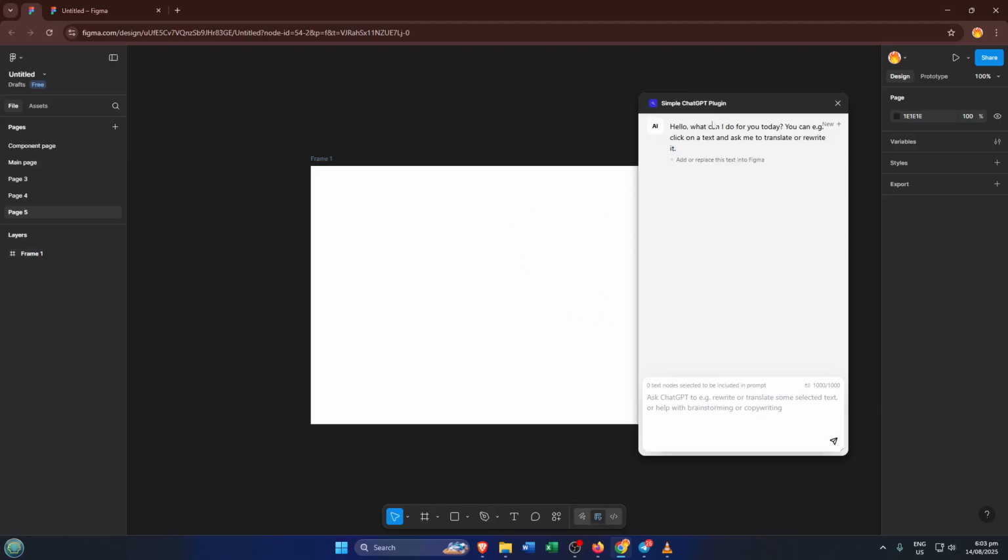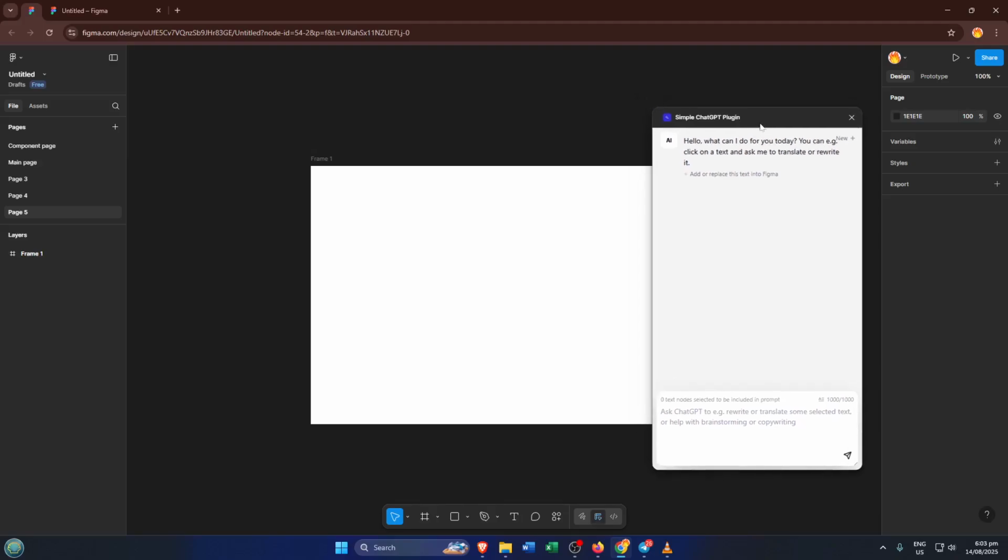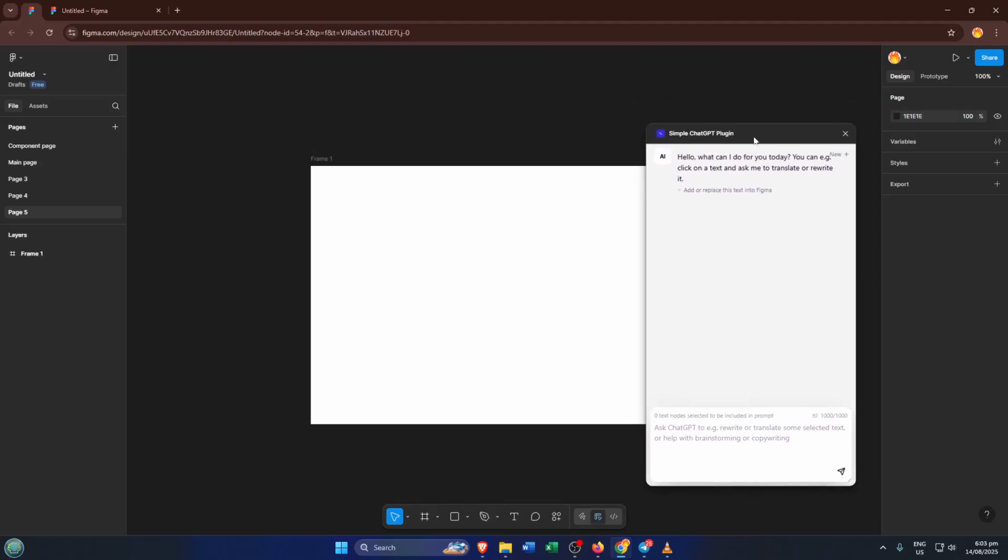Once you've selected the Simple ChatGPT Plugin, it's time to run and open it. Usually there'll be a Run or Open button right next to the plugin's name. Click on that. At this point, the plugin window should pop up inside your Figma project. If you don't see it immediately, sometimes it helps to check if it opened as a separate panel or window. It might be hiding behind something else on your screen.